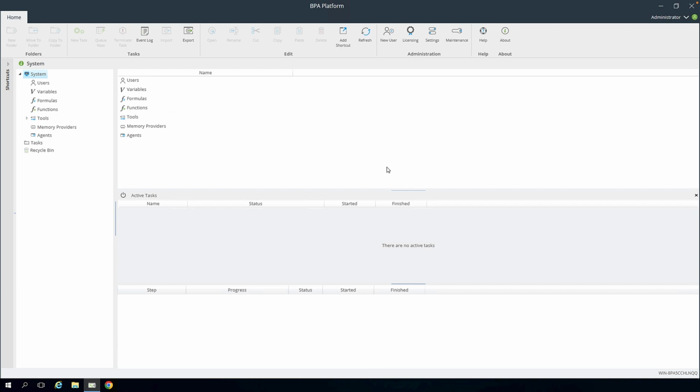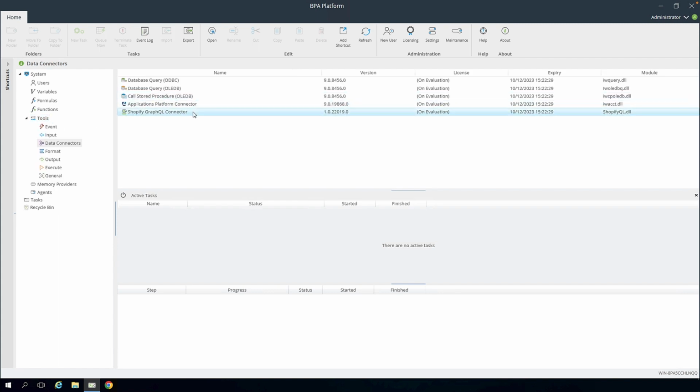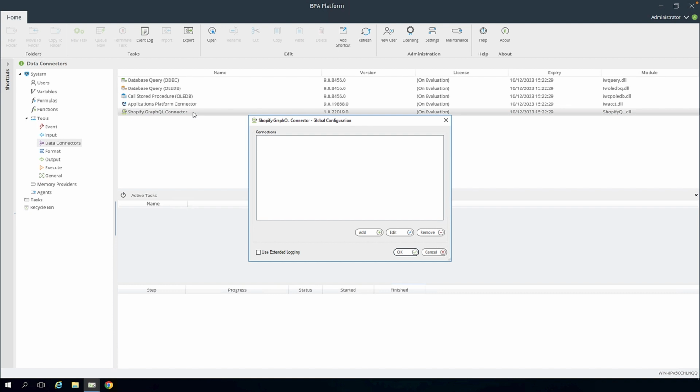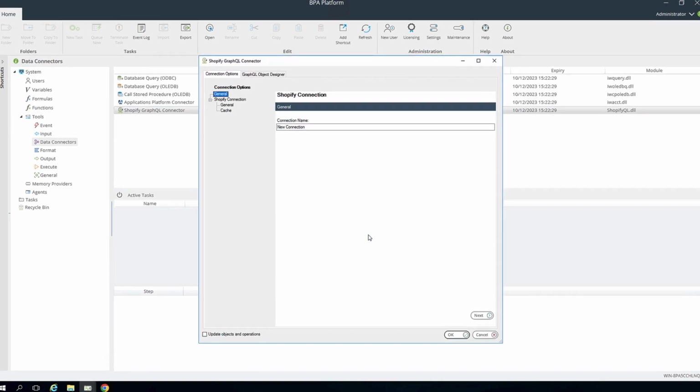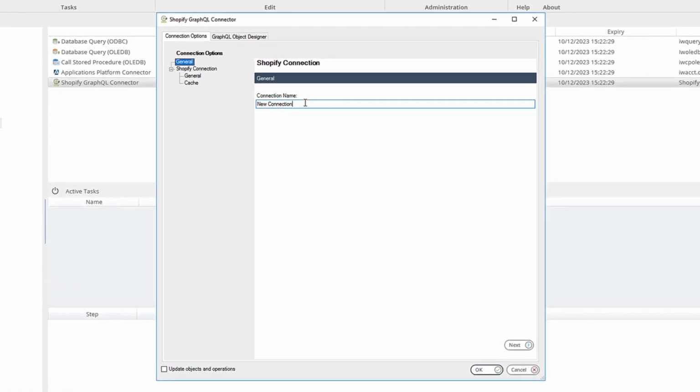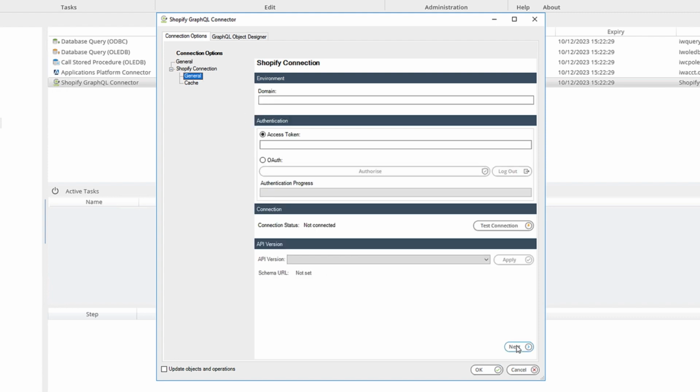To begin, in BPA Platform, go to System, Tools, Data Connectors. Then open the Shopify GraphQL Connector. In the Global Configuration window, click Add. Then we will enter a connection name. For this demonstration, we will name it Access Token. Then click Next. This will take us to the Shopify Connection General node, where we can enter the credentials.